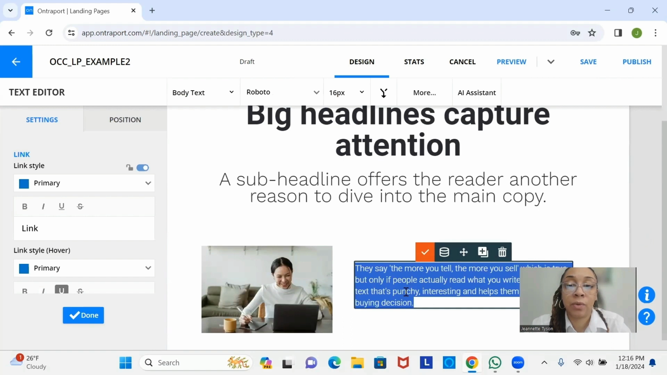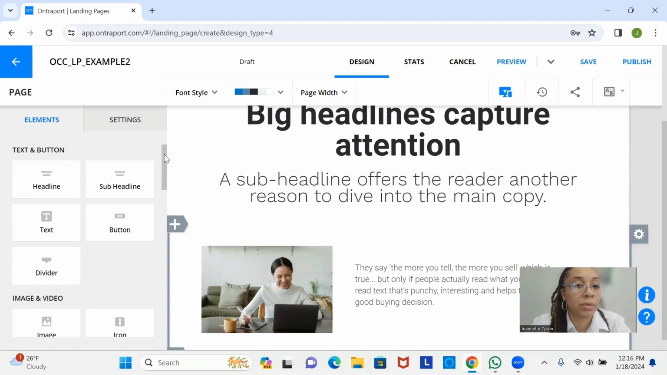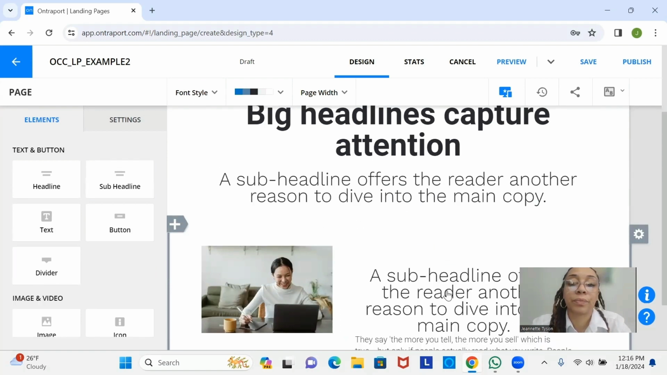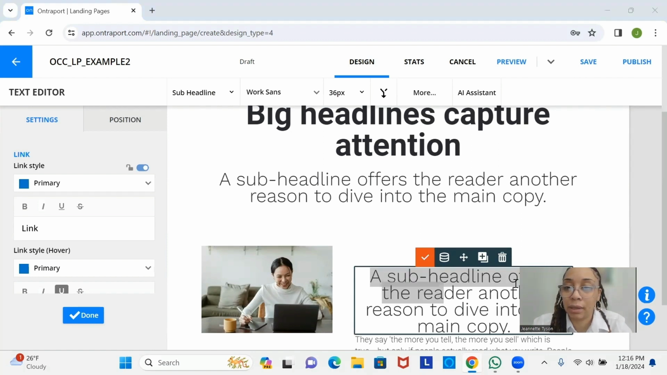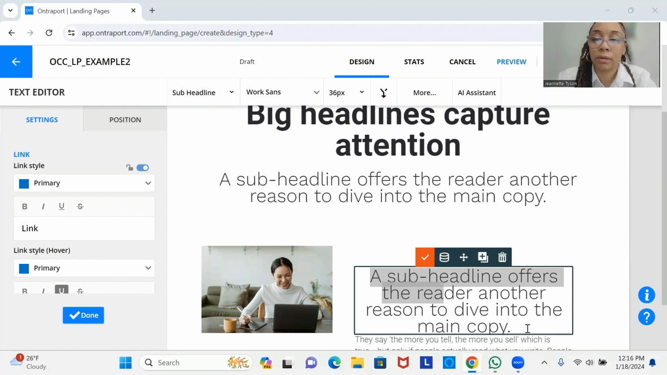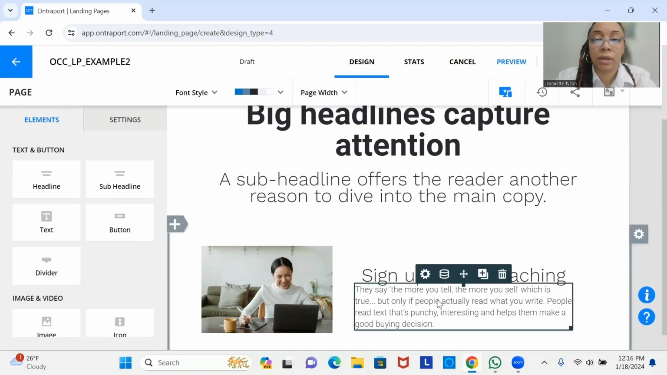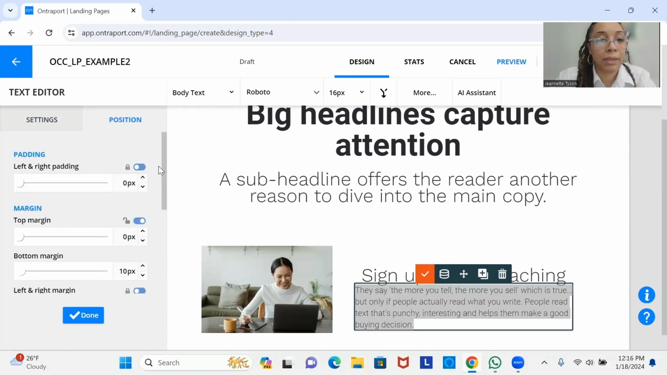And right here in the text, I would just say something like, oh, you know what? I'm going to add a little subhead too. All right, so the subhead might say something like, sign up for one-on-one coaching, right? It might say something like that. I'm also going to add a little bit of padding at the top.